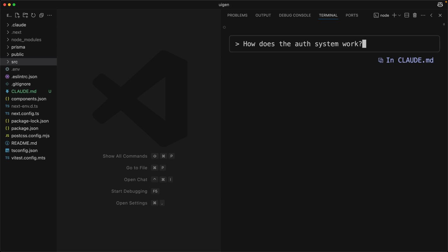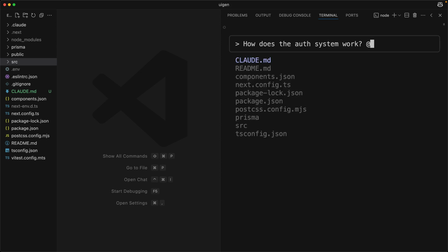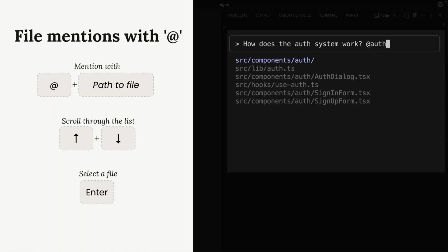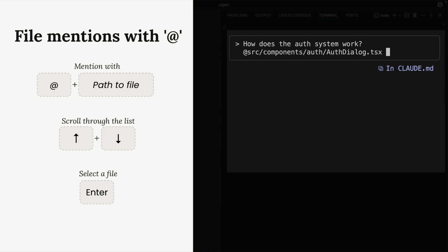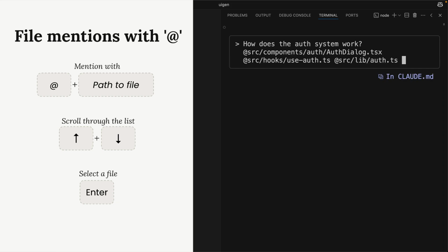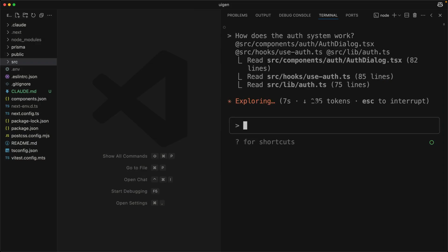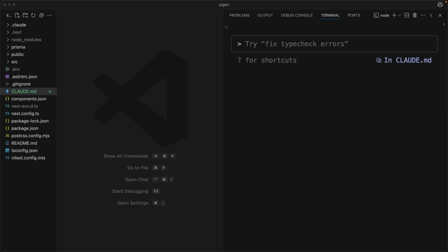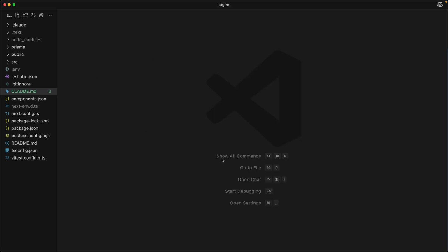Alternatively, if we already know some files that are relevant for the authentication system, we could mention them using the @ character. When we mention a file, it will be automatically included inside of a request off to Claude. This is an excellent technique for pointing Claude in a specific direction. You can use the same syntax to also mention files inside of claude.md. Let me show you an example of why that is really useful.